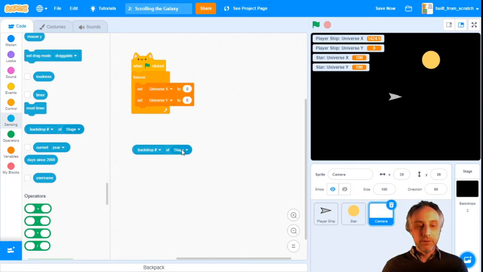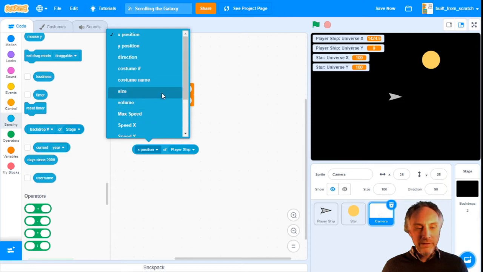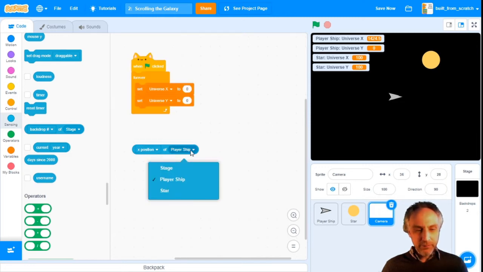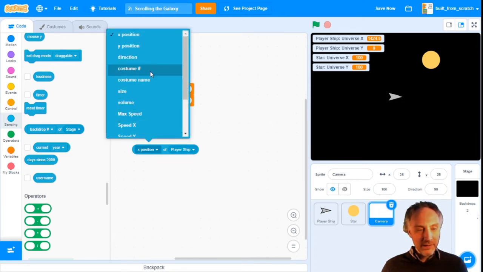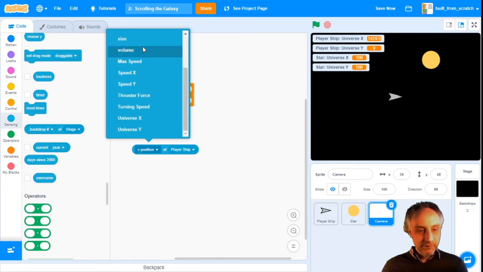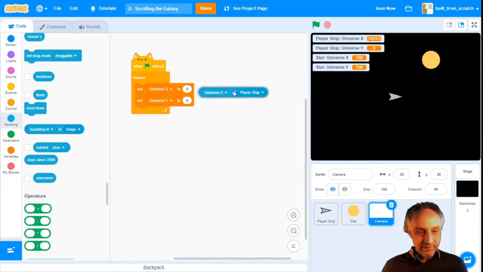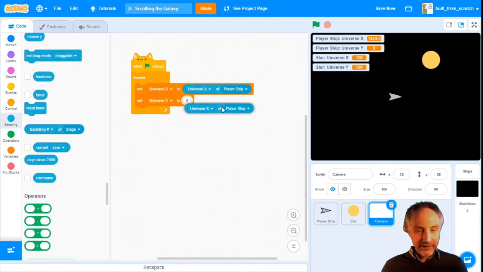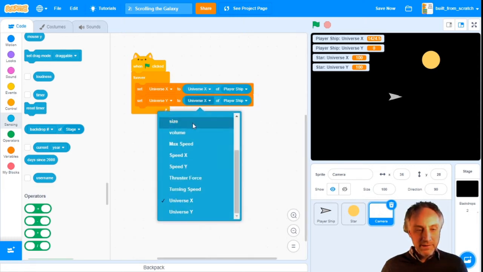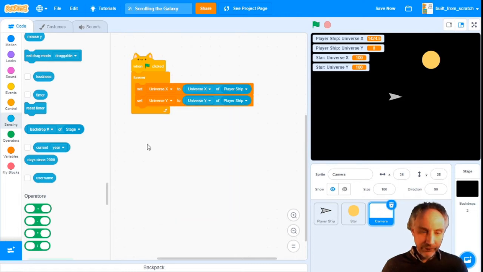It can get most of the properties you might want to get from other sprites. There are some things it can't get, and if we run into that, we'll end up having to reprogram things based on making different decisions. But it can get most information, and in particular, it can get for this sprite only variables. So I can choose player ship, and then choose universe X. So I can set the camera's universe X to the universe X of the player ship, and set the camera's universe Y to the universe Y of the player ship.